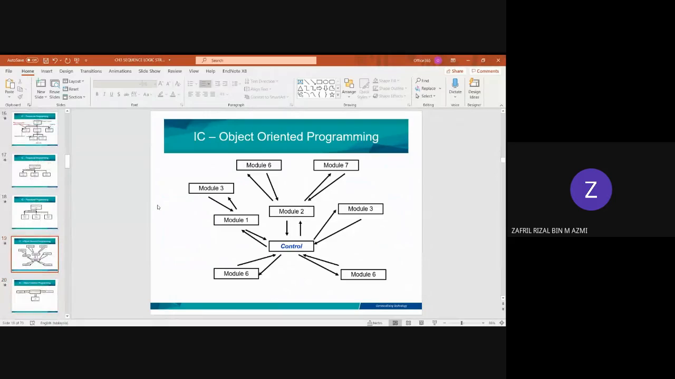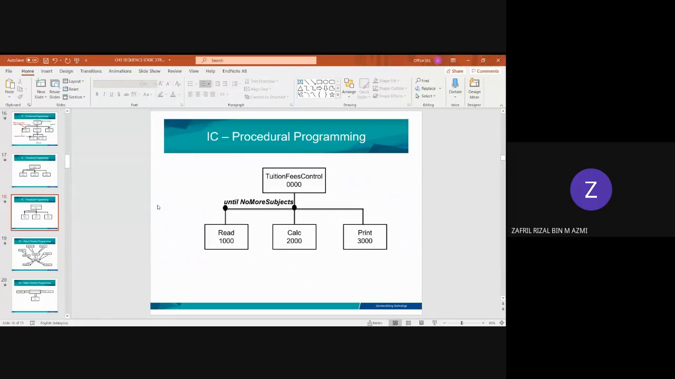The IC can be written in 2 ways. The first one is the one that we already discussed, which is procedural programming. Top to bottom, it will start with control and then move downward, entering sub modules.